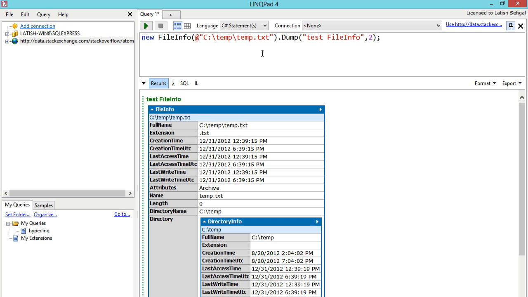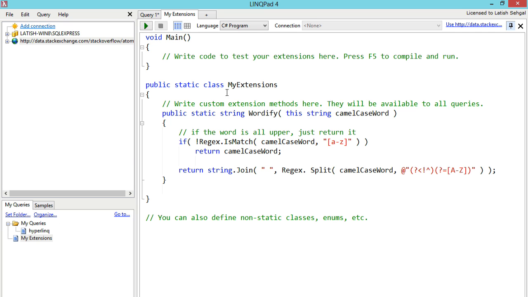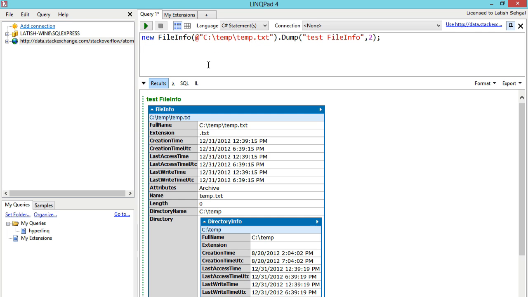You can also define your own extension methods in the My Extensions file on the left-hand side, and then you can use these throughout your own code.